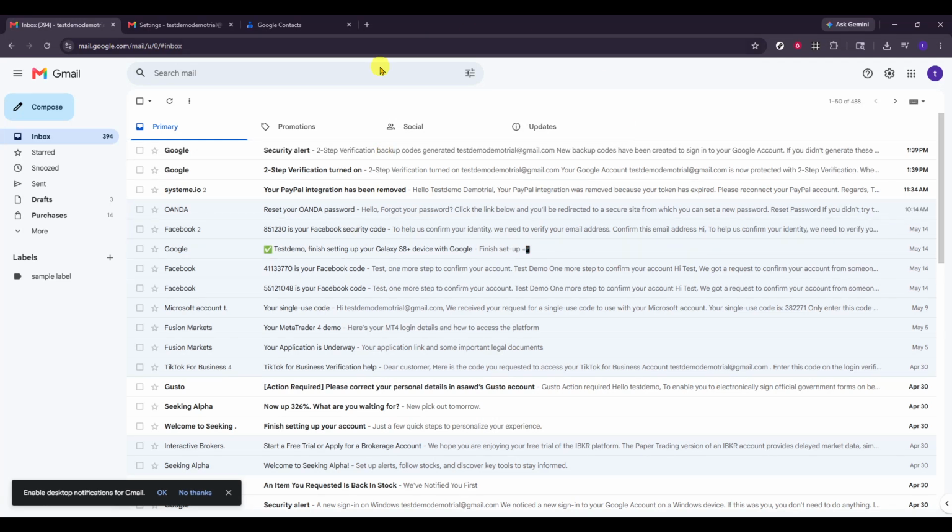Hello, today we will guide you through how to set up automatic email forwarding in Gmail. In this walkthrough, we'll turn on forwarding from your Gmail account to another address and make sure everything is verified so messages flow where you want them.